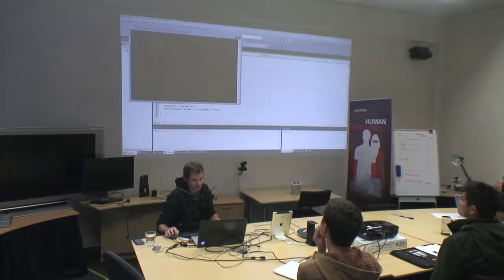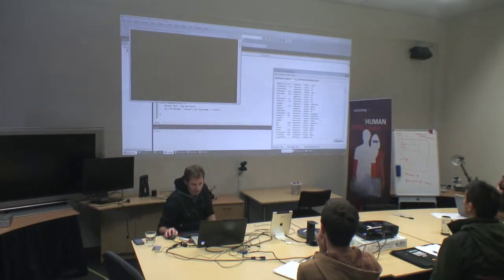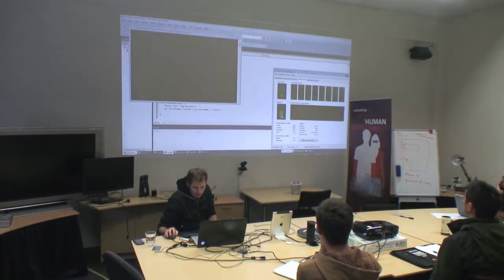And if I leave this running for long enough, I think once it hits like 4 gig, actually, how much RAM does this computer have?